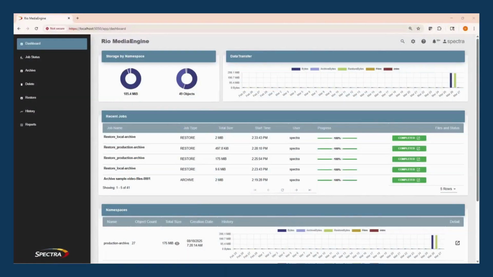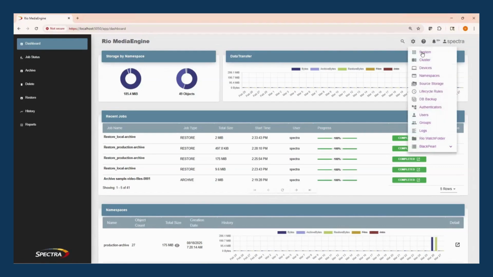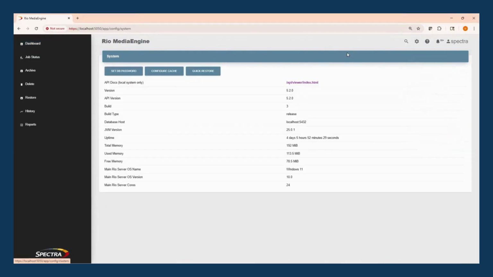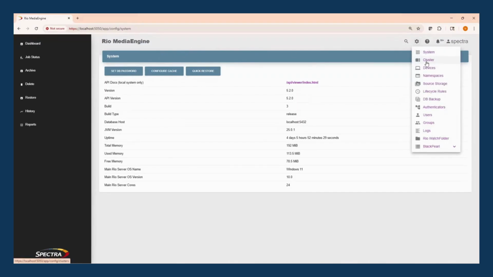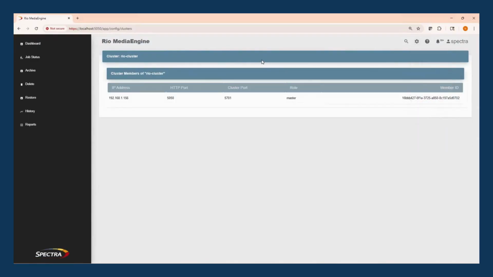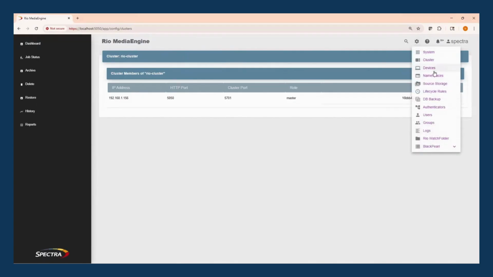Let's dive into the administrator-based functions. First off, we have the system settings. This gives you the high-level system firmware information, as well as the ability to set a database password, configure a local cache, and enable quick restore functionality. Next up is the cluster section. This allows you to add additional cluster members to Rio MediaEngine for scale-out performance and failover capabilities.